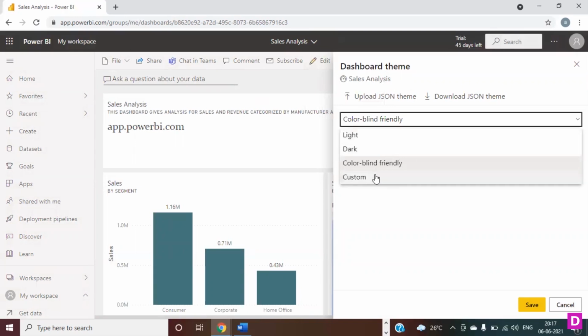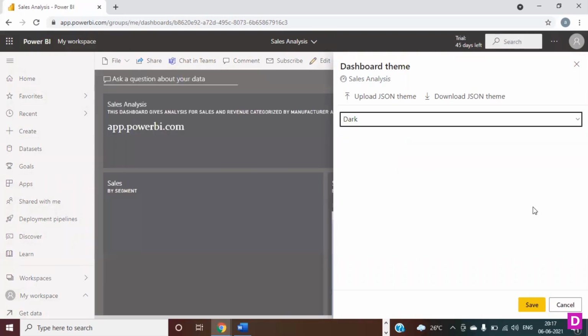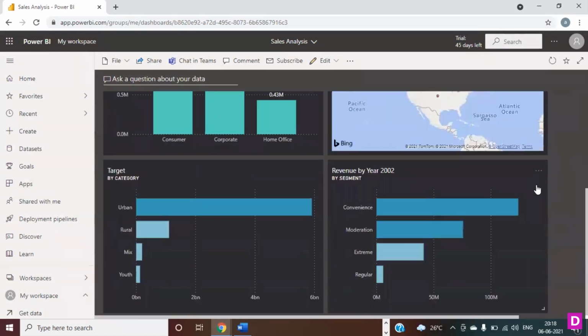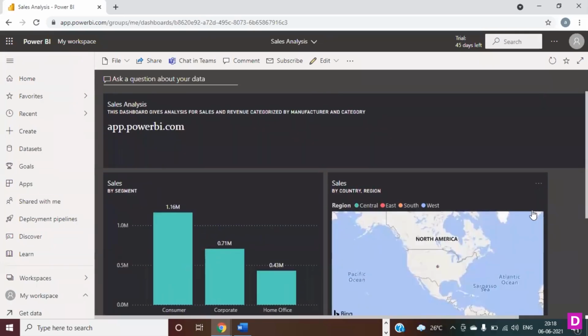If your company is following some standard custom themes, you can go ahead and use those as well. But I'm happy with this darker theme, so I'm okay with this. If you want to upload any JSON theme or download any JSON theme given by Microsoft, you can go ahead and apply them here. That's okay. I'm happy with this. It's looking beautiful now, wonderful.